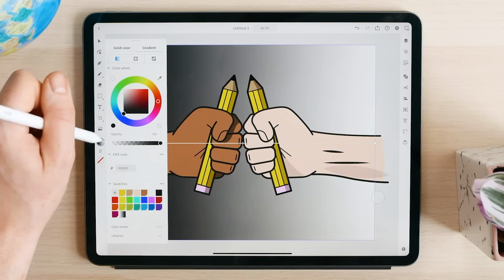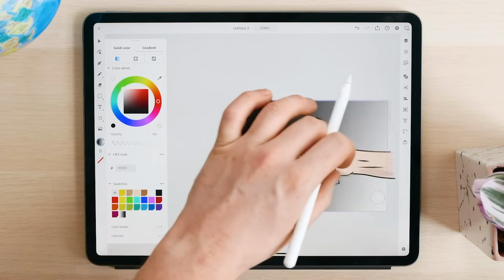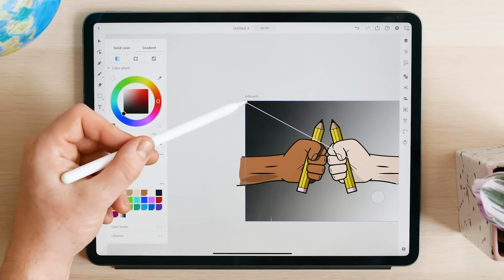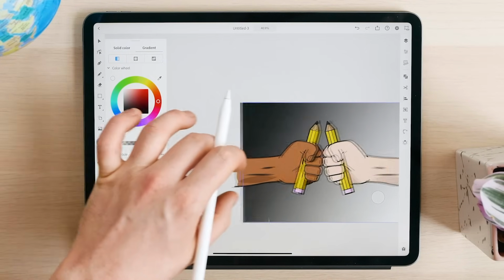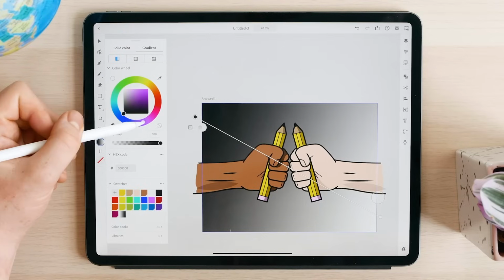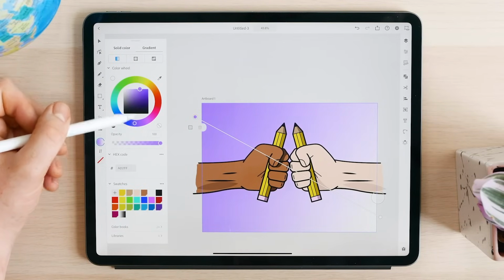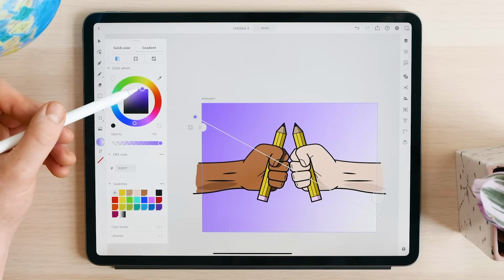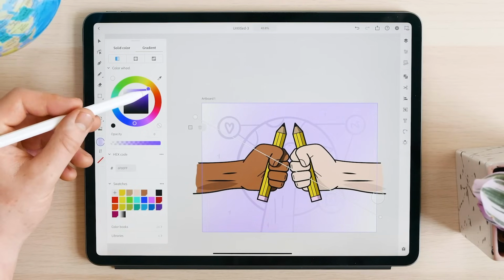So I want colour to go to this corner and the colour to start at this corner. If you've used gradients before on Illustrator, it works pretty much identical to that. So I just want to select, go with a light purple, and then on this side make it quite dark.